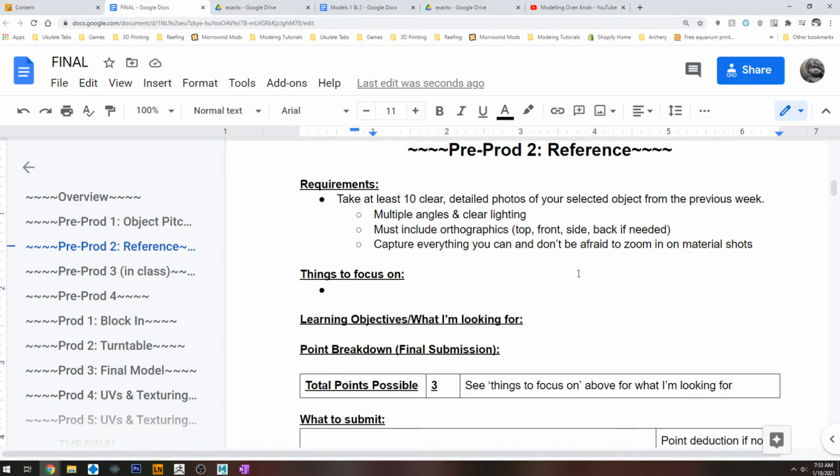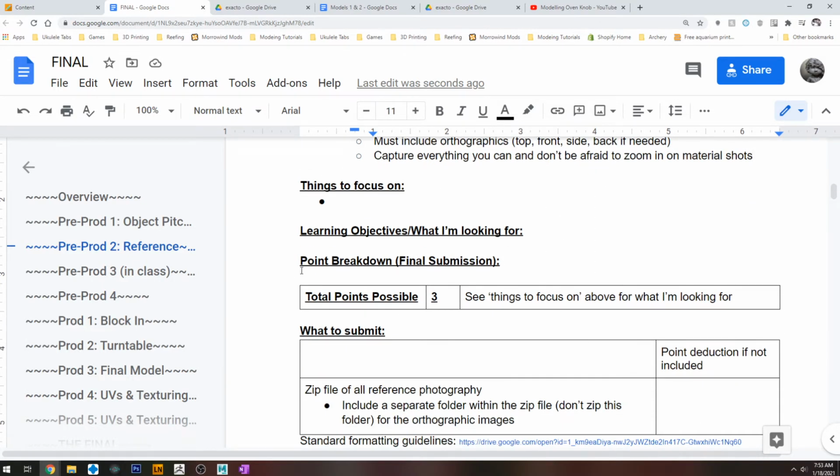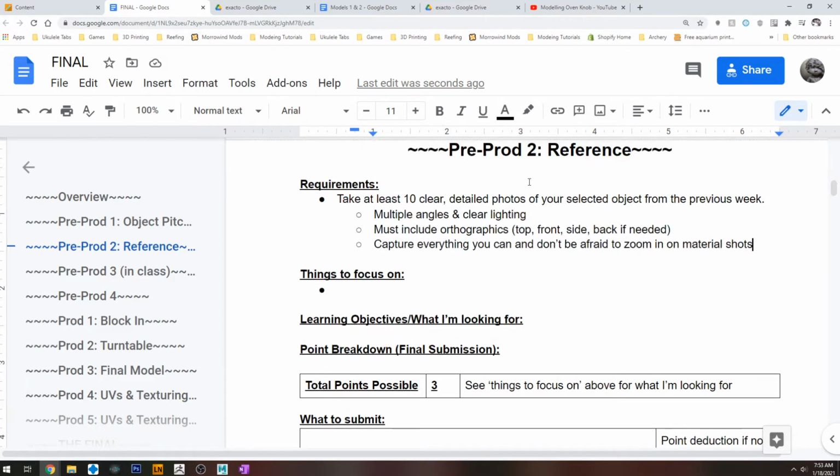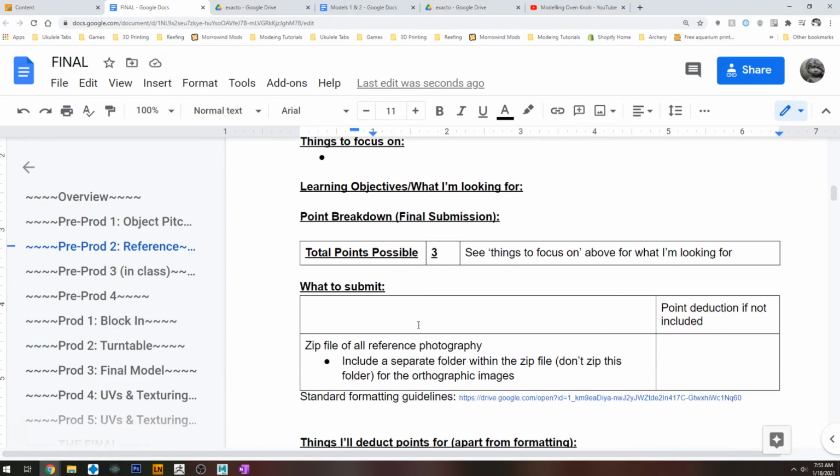So imagine you were passing these off to somebody else to model. You would want them to have enough detail where it is possible to model it, where they don't have to guess about stuff. So apart from the pictures, honestly not a huge amount to go over with this. It's worth 3 points, because it's not particularly a labor-intensive assignment per se, but it is really important going forward that you have good pictures to work off of.